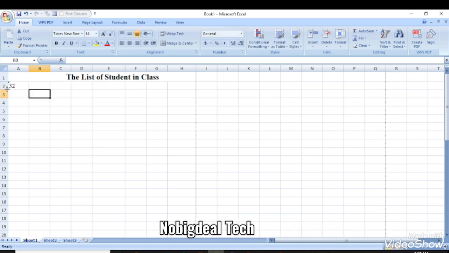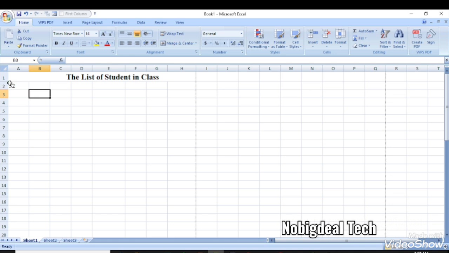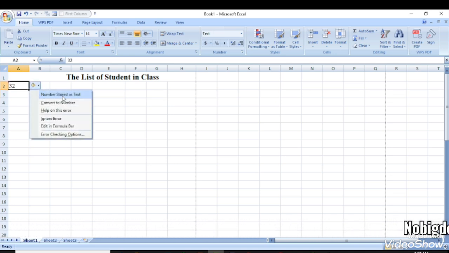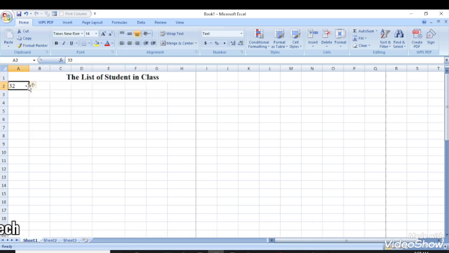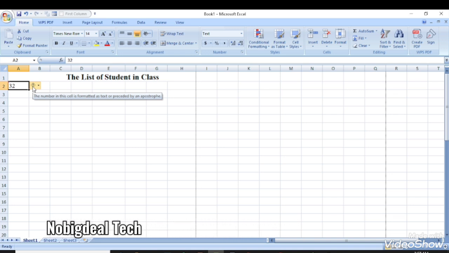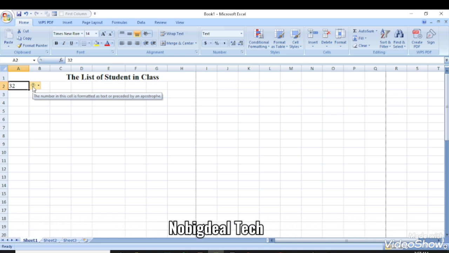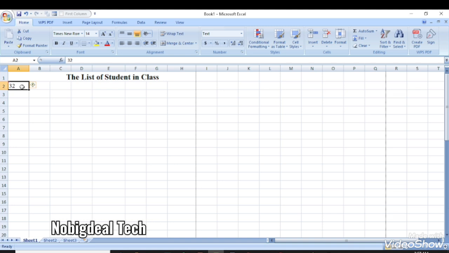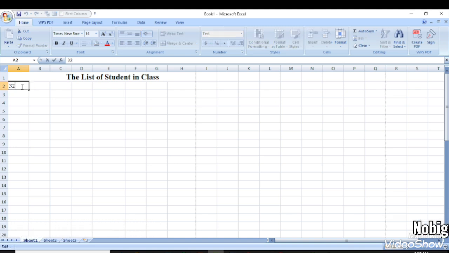If I enter 32 now, you see that it will bring out a small error. It will be showing green. If you hover over that green, you see that the error will be here. It's saying we should convert it to text. If you hover over that particular error, it will tell us that the number in this cell is formatted as text or preceded by an apostrophe. So it's telling us that the particular data that we enter inside this cell is not the appropriate data we need to enter into it.